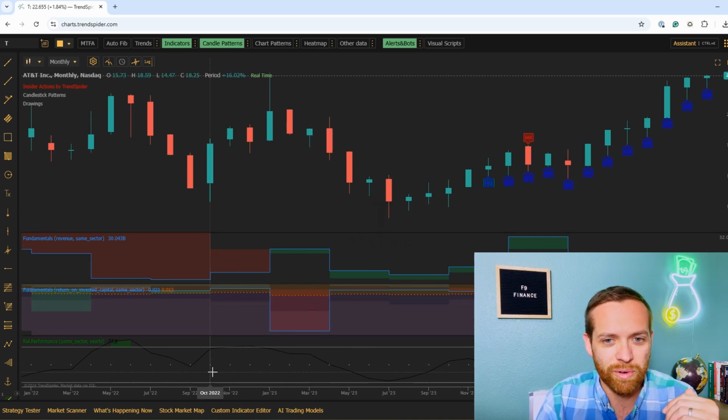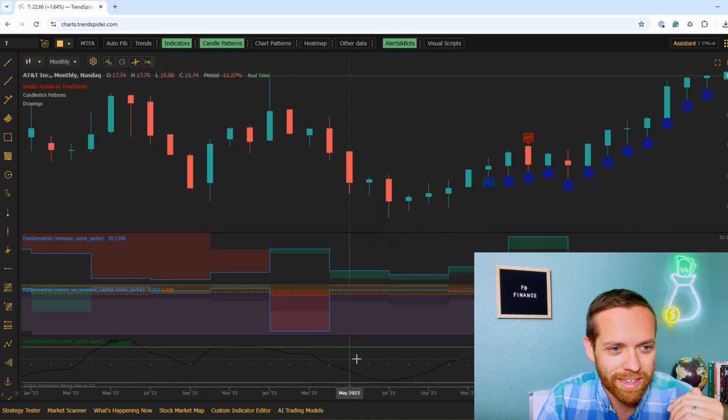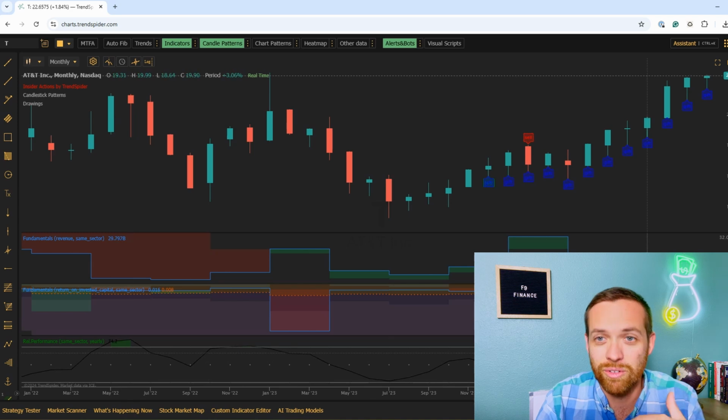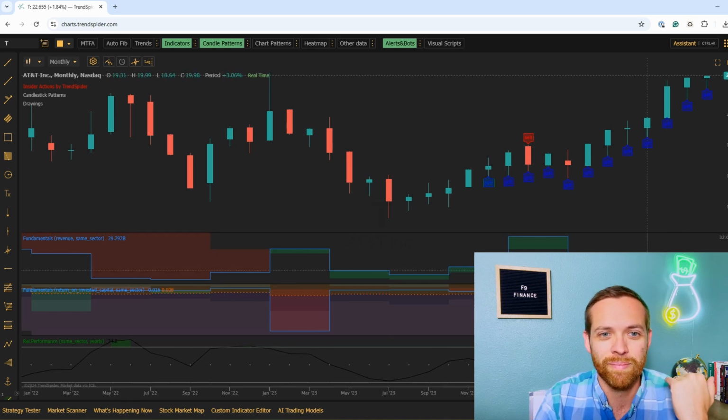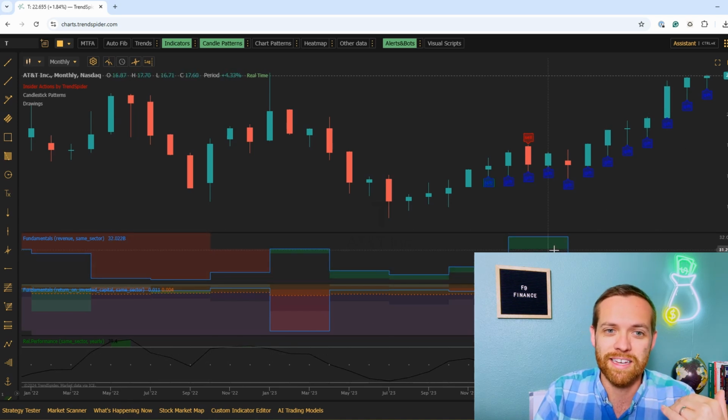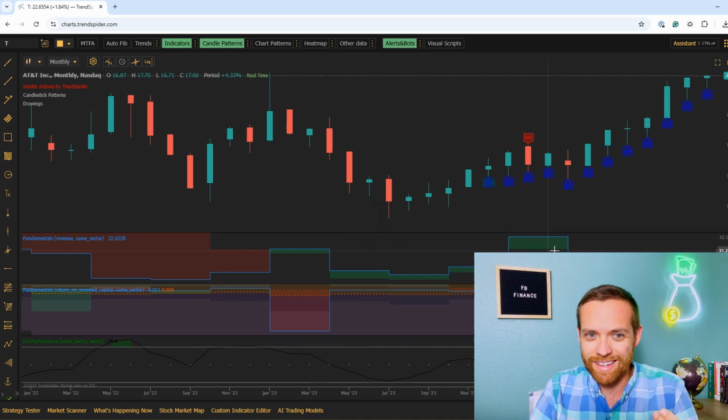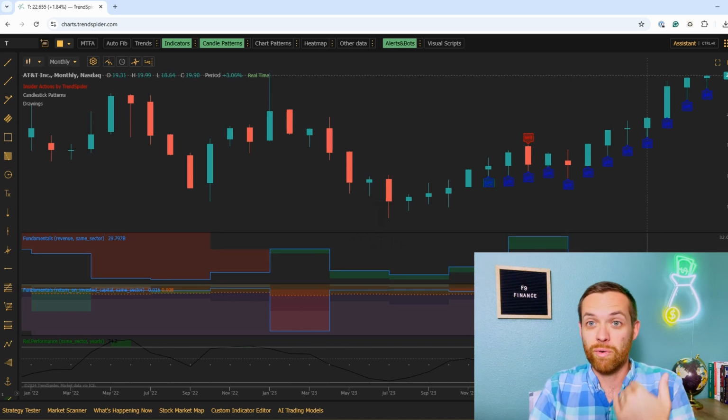And for relative performance, AT&T has been primarily tracking with the industry. The only real outperformance was back in 2022. So they're performing with the industry. But overall, it looks like this is a stock that is kind of outpacing the industry if you look at the fundamental analysis, but it's not showing that price performance.